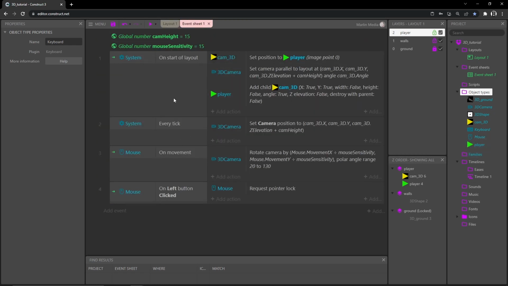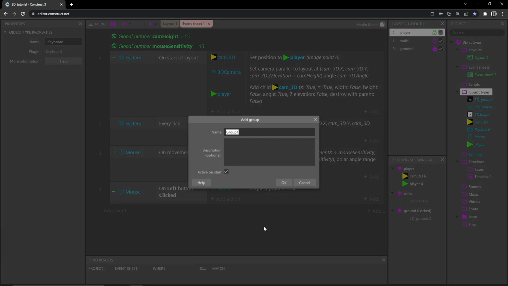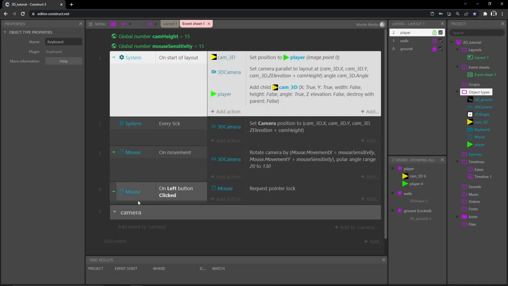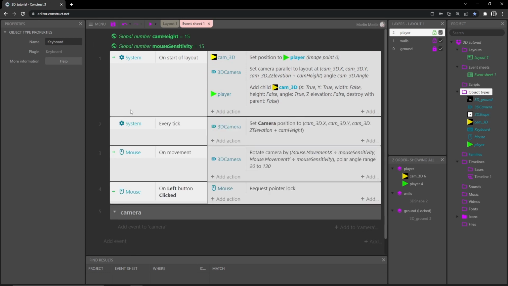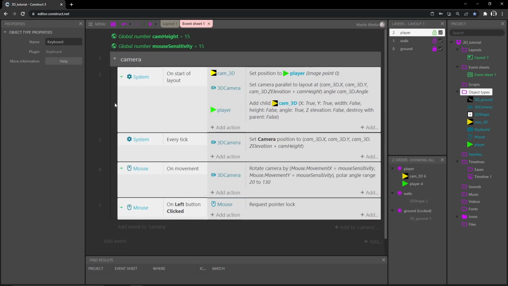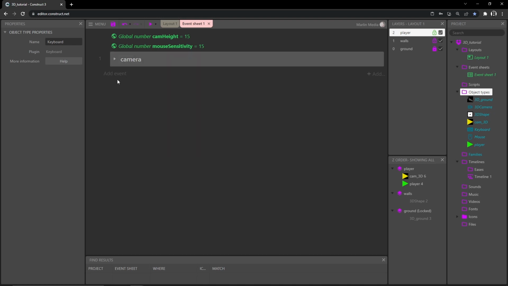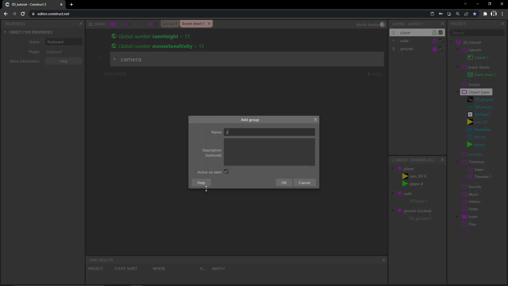Our camera is done for the most part. We do have one more thing to add to it. We'll get to that in a minute, but we're going to start working on the player controls. So I'm going to start organizing a little bit. I'm going to right click in an empty space and add a group. And I'm going to call this one camera. And I am going to highlight all of these and move them into that group. And then I'll close that up so we can see what's going on here. I'm going to right click and add another group, and I'm going to call this one controls.